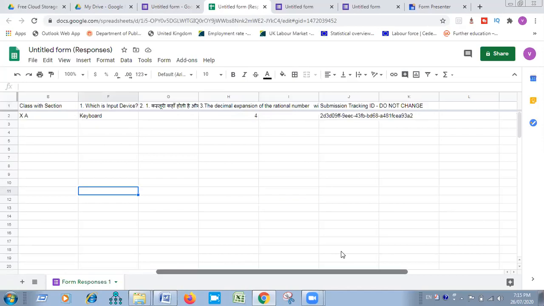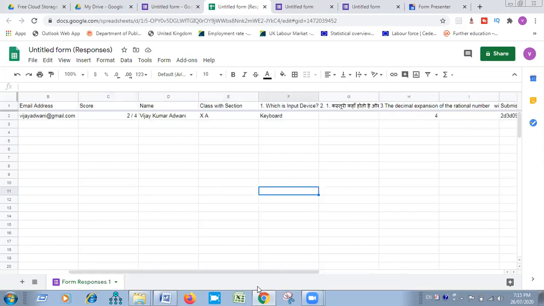See this. I have answered 2 questions, the decimal expansion of 1 and then this 2. I have answered question number 1 and question number 3. All these things are displaying to me. I can see very well the name of the student with class and section, the responses he has given, and the marks, that is, out of 4 he has scored 2.